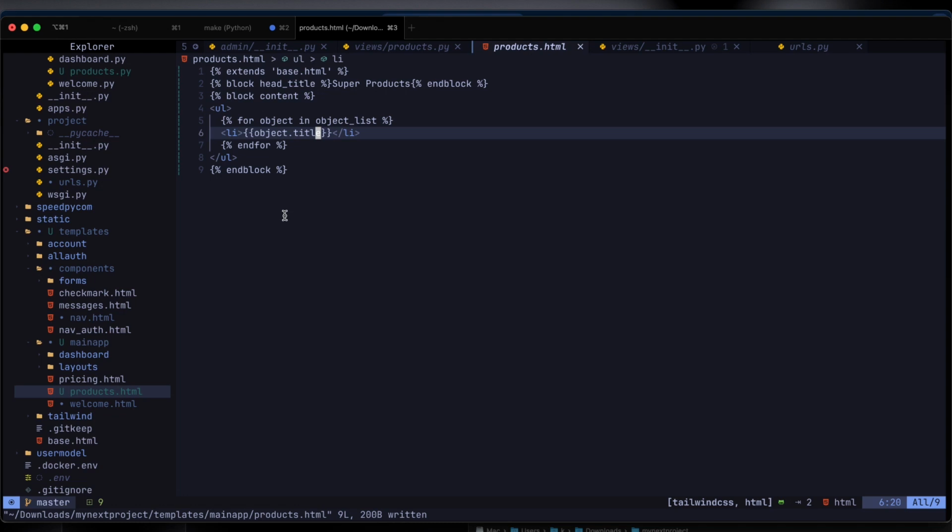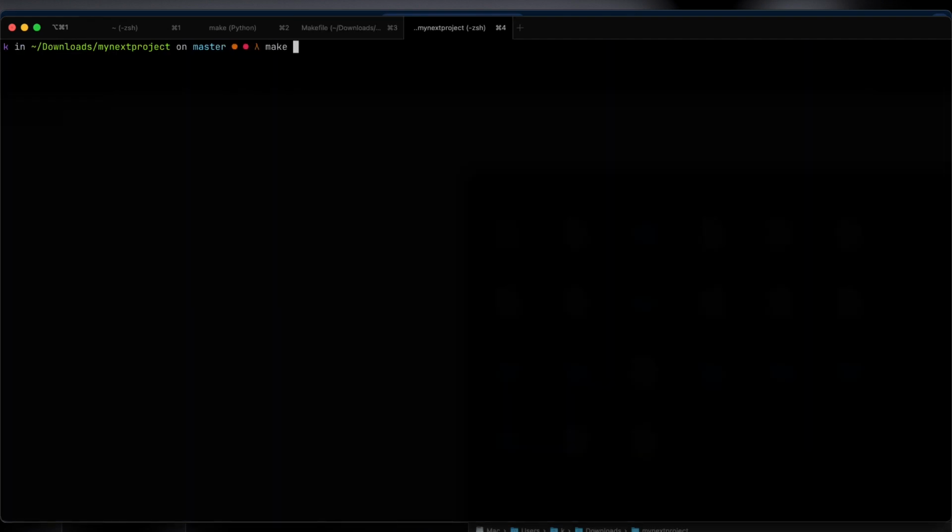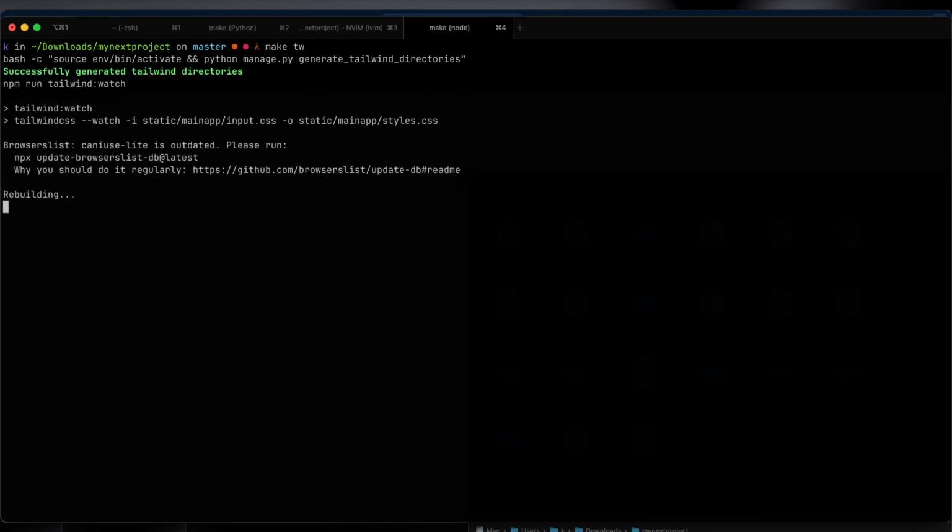But first we need to run the Tailwind watch process. Open another terminal in the project directory. Type make tw. Build has finished and it will watch for further changes.